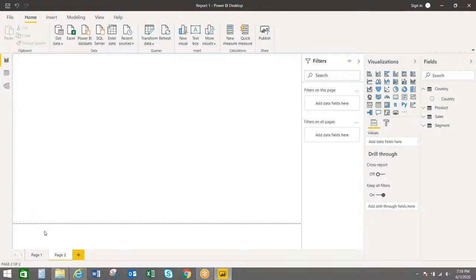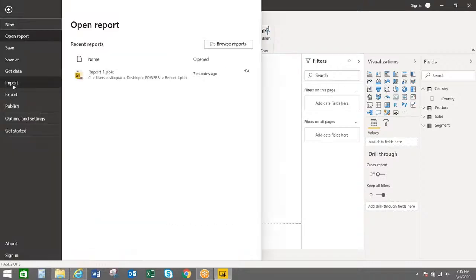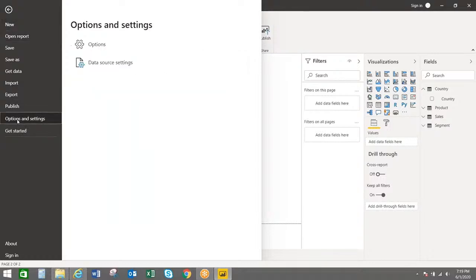But that is not what we wanted. We wanted the change to happen. So we need to inform Power BI that there is a change in the data source. For that, option number 1 is to click on the File tab. There is an option called Options and Settings. Go to the options. No, sorry, go to the data source settings.